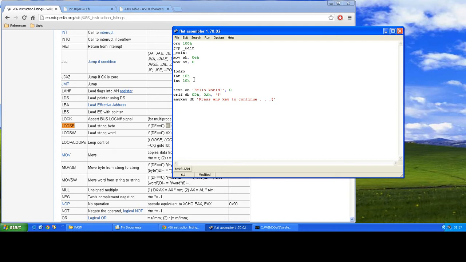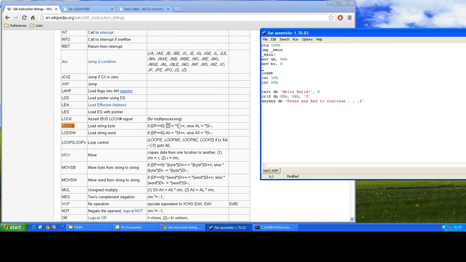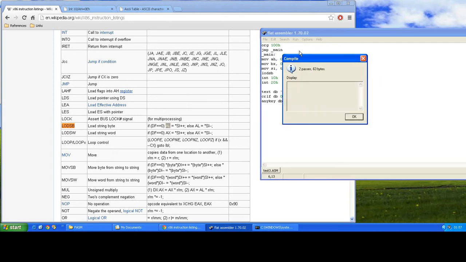Now of course, one thing as some of you will notice, I haven't got around to actually loading the text into anything yet. So what we have to do obviously is, because LODSB, as you can see from here, increments the SI, which is the source index pointer, we move into SI text. Okay, let's see what that does.